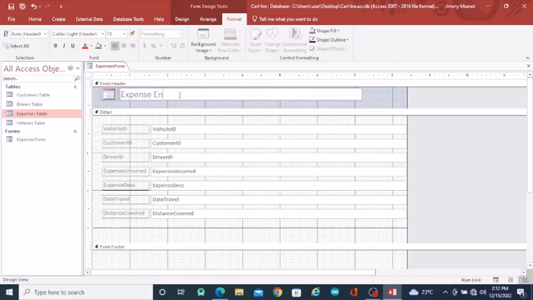In KCSE you must be very careful in terms of giving names. Try to give the names that you have been told to give. Give it the name correctly, label your items correctly the way you have been instructed. So it is expense entry, we have done that.